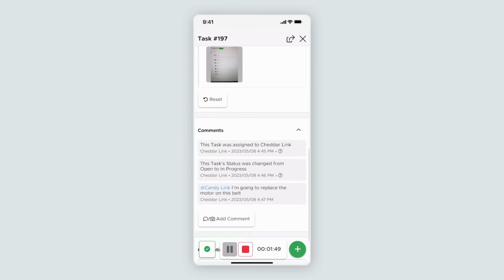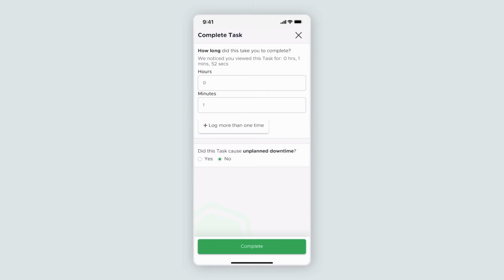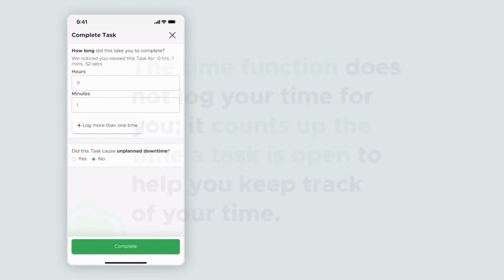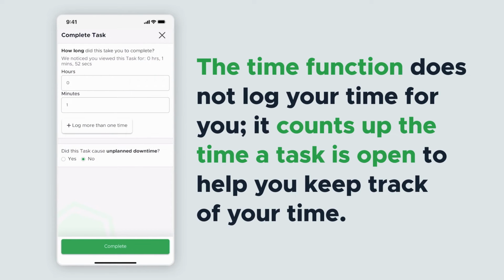Now we are ready to complete this task. Click the green check mark button to complete this task. This takes us to the Complete Task window. Add the time it took you to complete this task, and remember that the timer can help you keep track of how long you were working on it. The time function does not log your time for you. Rather, it will count up the time you have a task open.